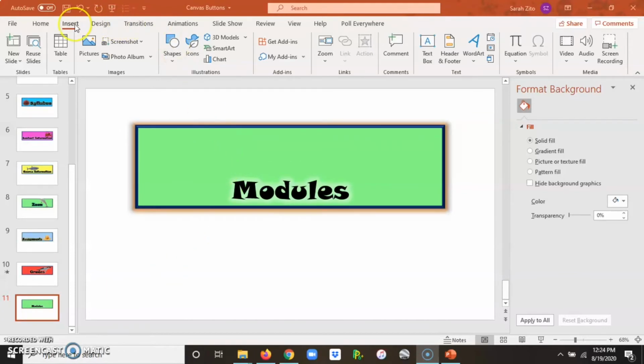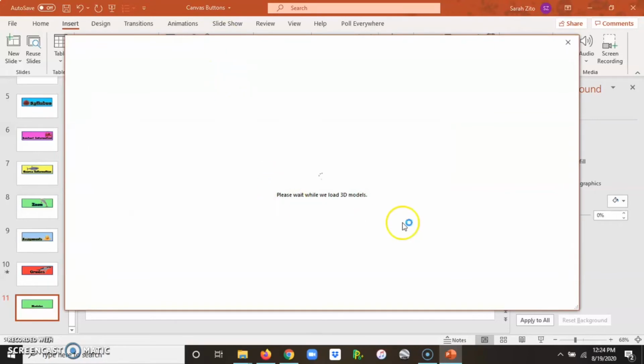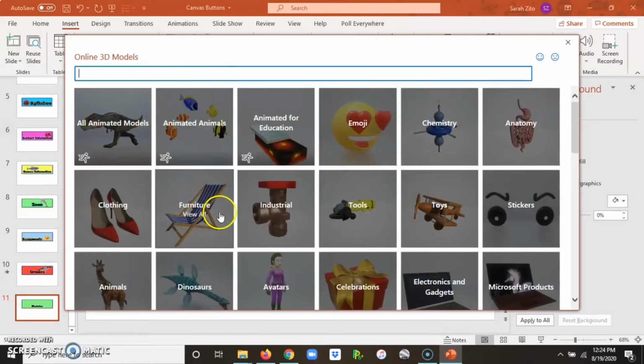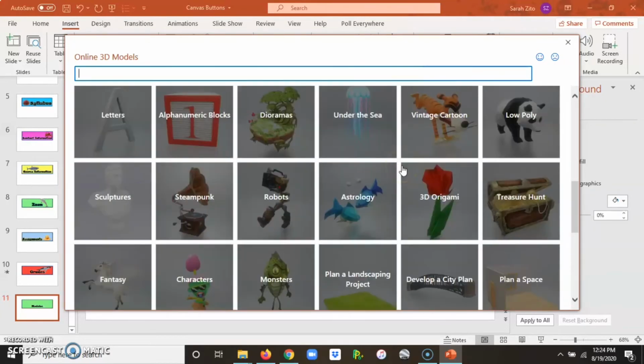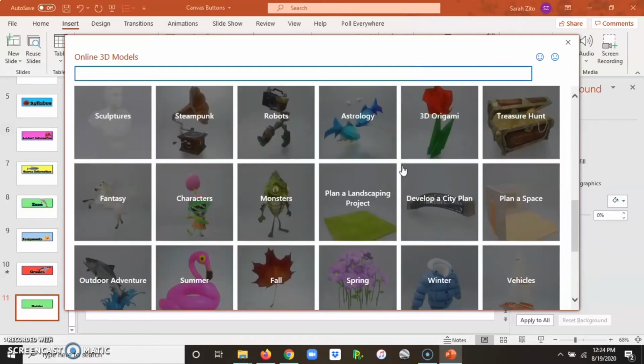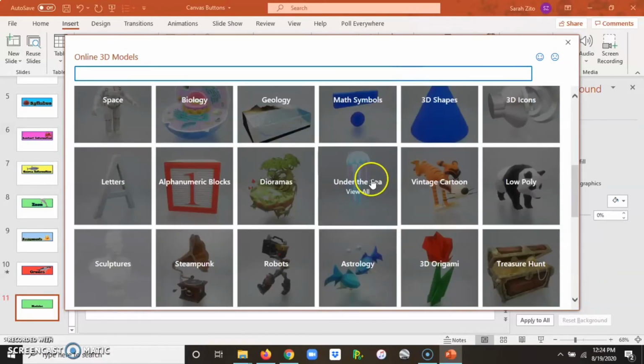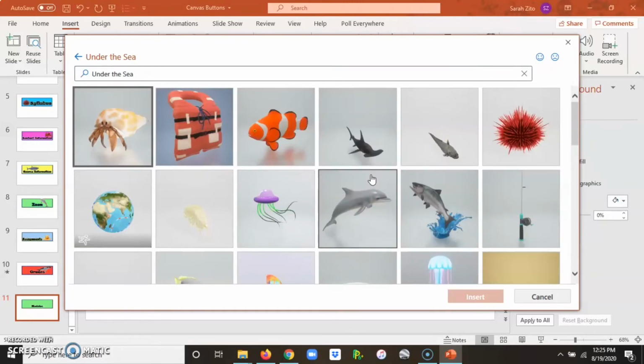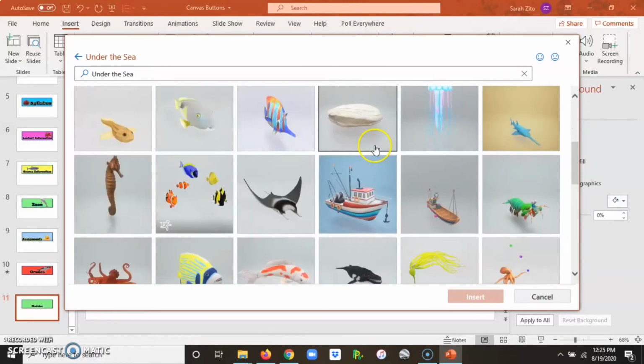So if you go up to the top menu and click Insert, it'll take you to this menu here and click on 3D models. And it's going to take a sec for those models to load, but you can see that they are sorted into these wonderful categories here. Right now I am designing a button for marine biology, so I am going to click on Under the Sea. And there's a ton of options available.